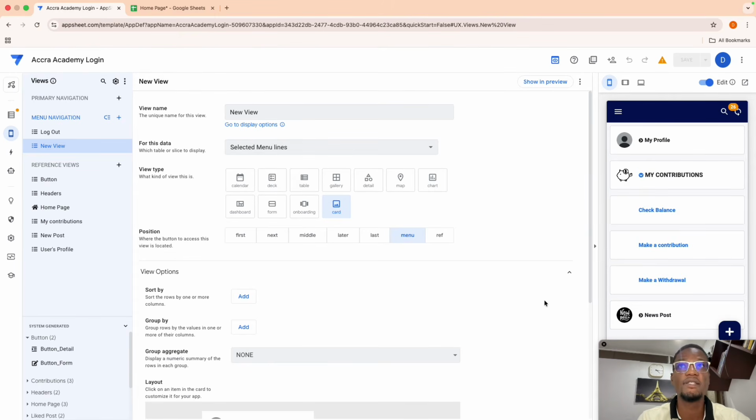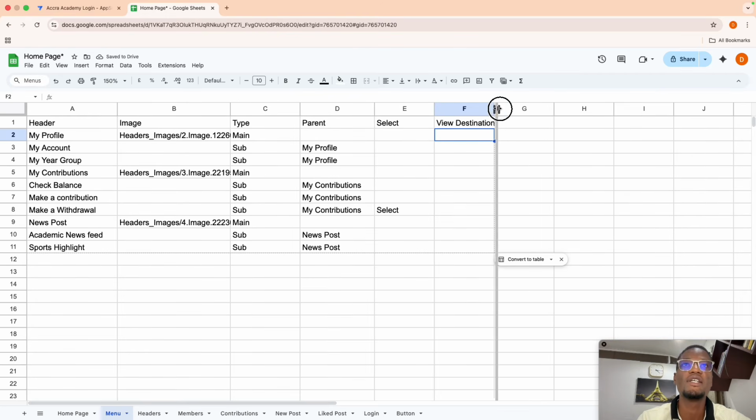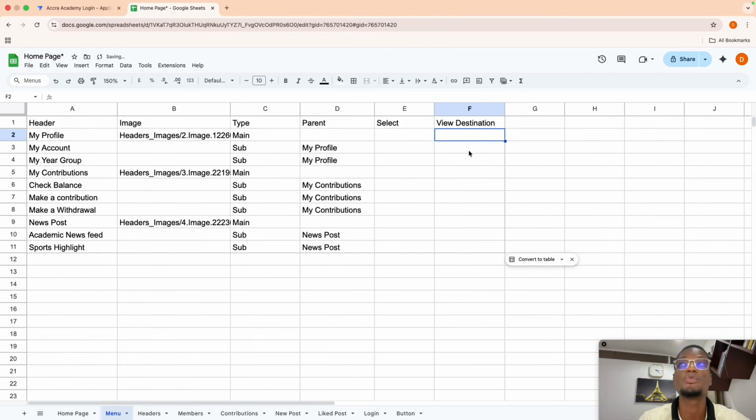The most important thing is now we need the action, or we need to add the link to go to the views we want to go to. Is that okay? So we'll come back here and then we'll add one more. We'll say view destination. Okay, so where we want it to go to. Right, good. Now over here, you just need to type the name of the view you want to go to.